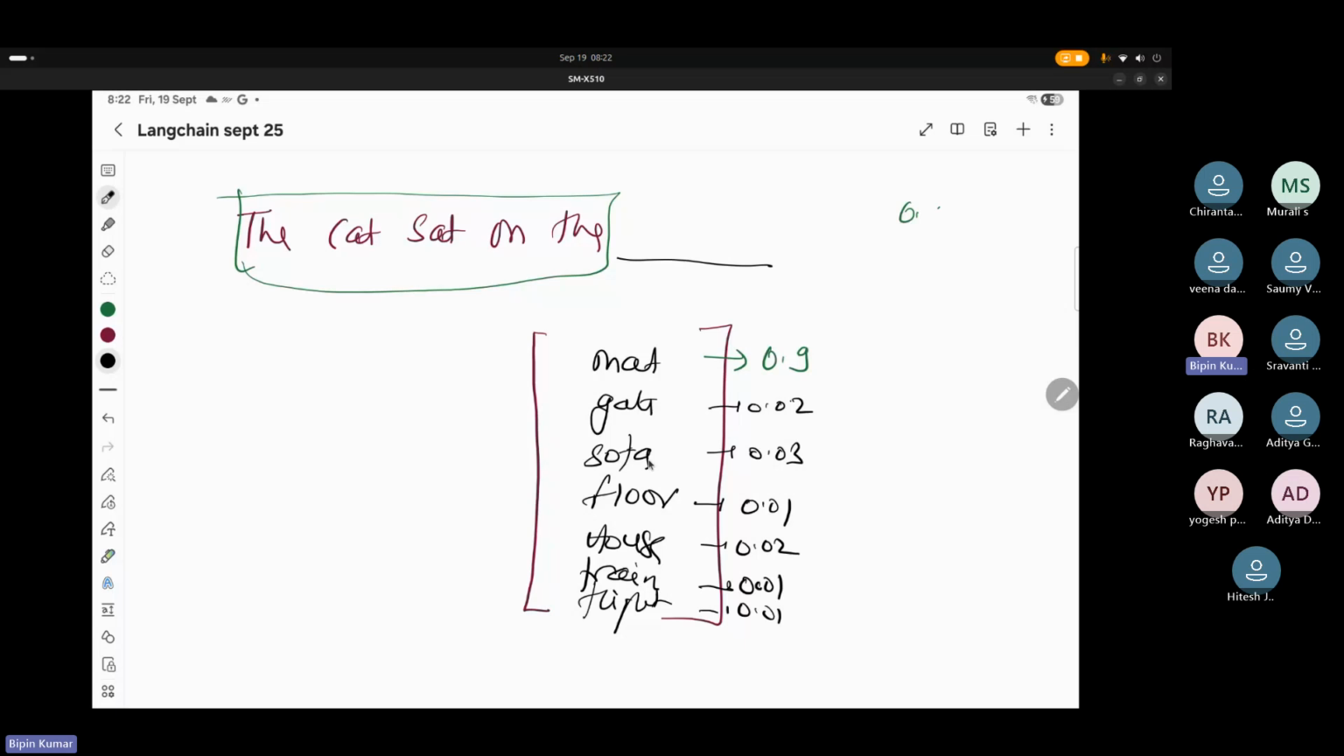Just assuming that all the probabilities sum to 1. Overall summation will be 1. Here I think it is more than 1, 1.001, but just assuming maybe 0.5, here also 0.5. Okay, now I think it is 1. Now, when the temperature is 0, at that time this is the probability, and the answer will basically be the cat sat on the mat, because mat has the highest probability.